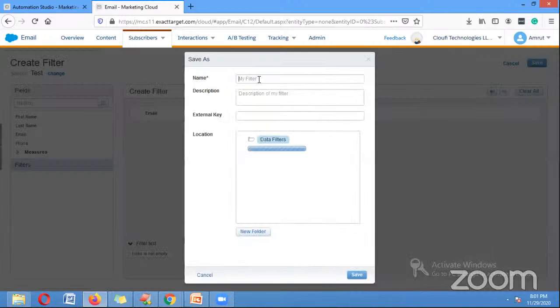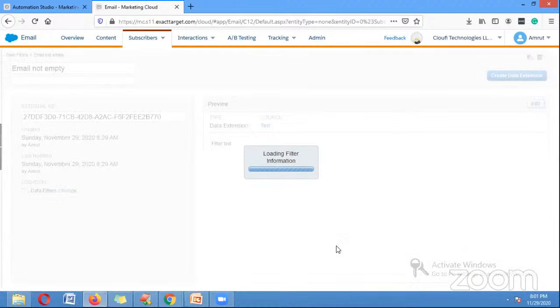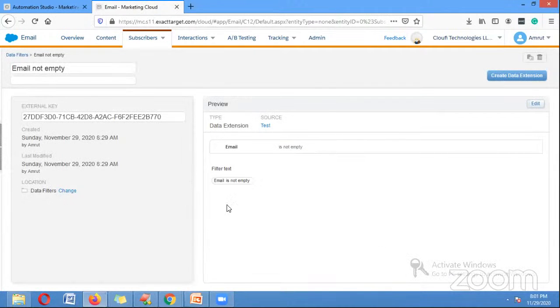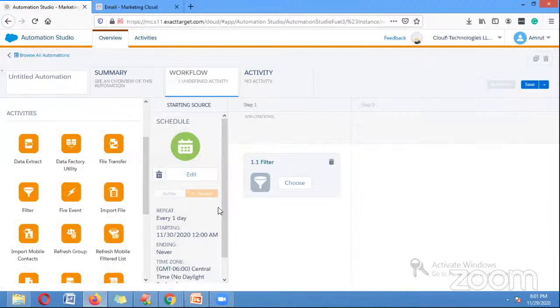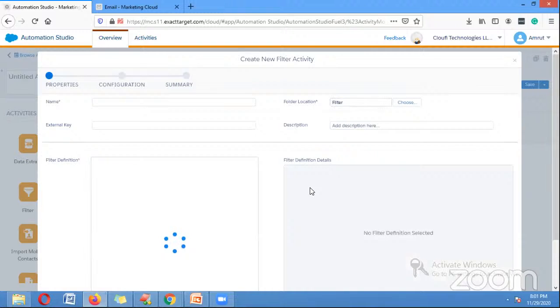We'll save it as email not empty. So this filter definition would create a data extension now, which can be utilized to send email campaigns. When I go to Automation Studio, I could choose it. I'll create a new one that says email not empty.